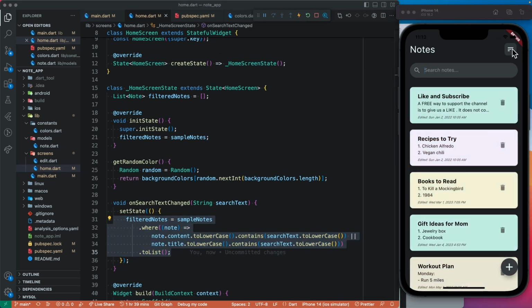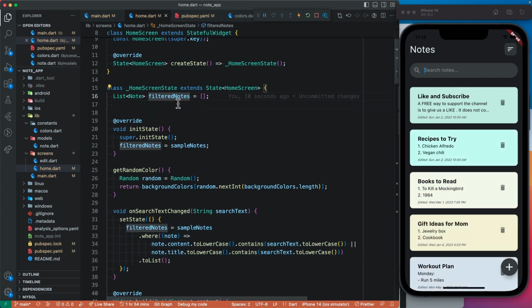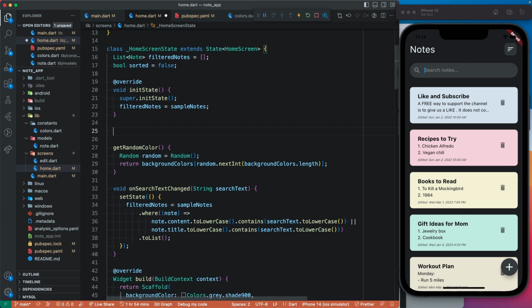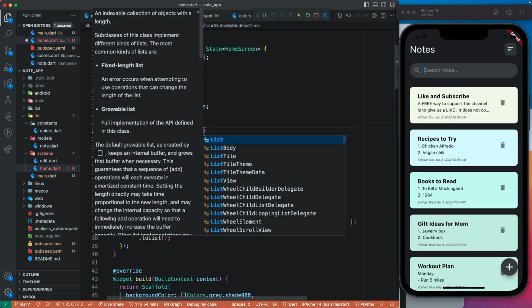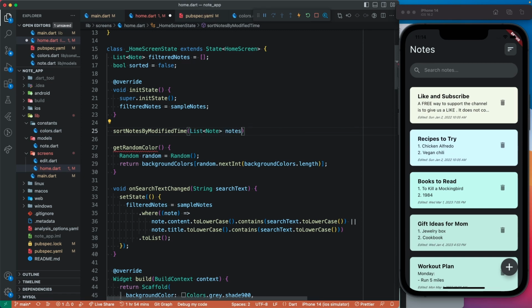Now let's continue to implement this button that we'll use to sort the items in the list based on the last modified time. So for that, we'll come here and create a state variable, sorted, and initialize it to false. Then we'll come here and create the function that will actually do the sorting. Let's call it sort notes by modified time. It will take a list of notes as parameter, sort it, then return it.